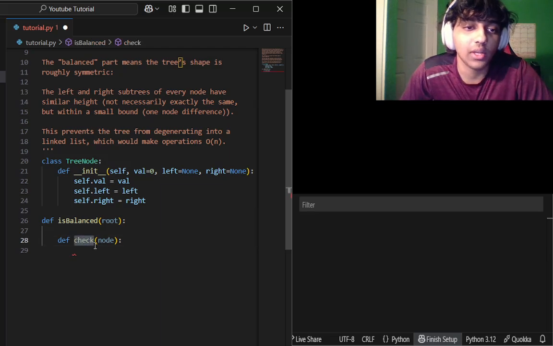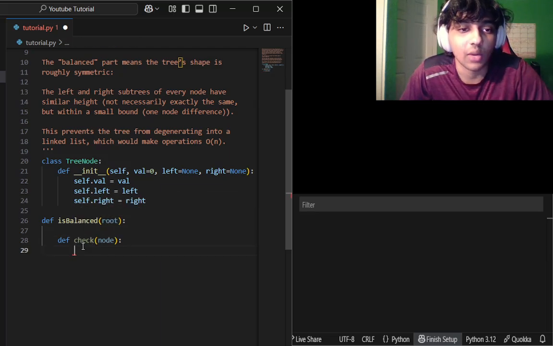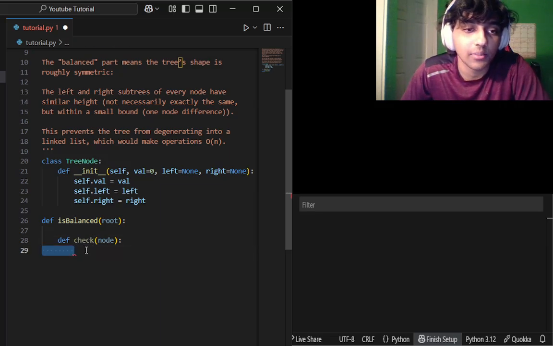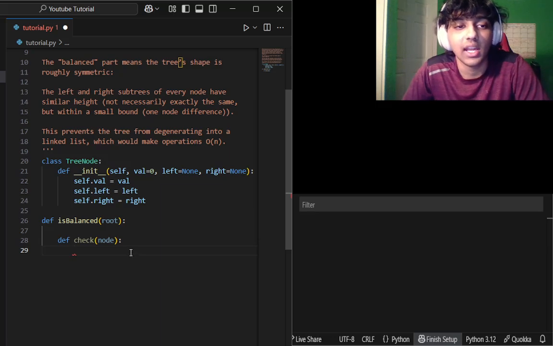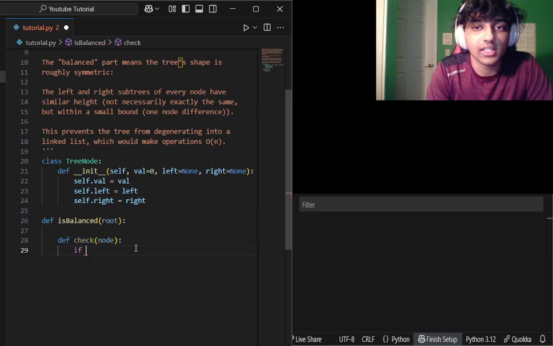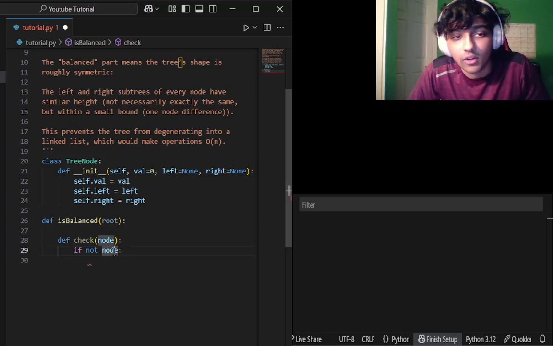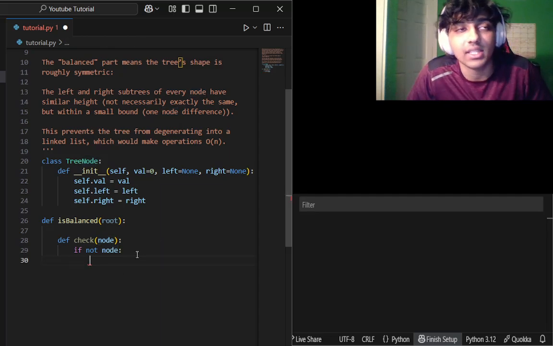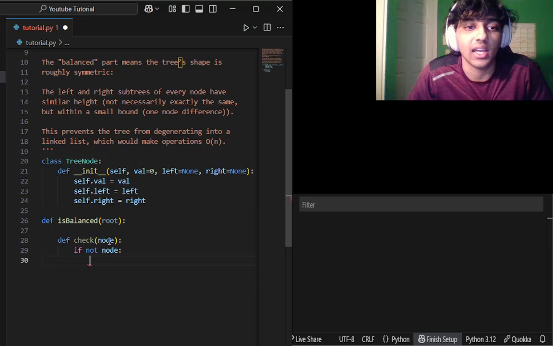And why we're going to be doing this recursively is that we're not only going to be checking the entire tree itself, but we're also going to be calling this check command on the left subtree and then the right subtree, and we're going to be continuously doing that. So the first thing we need to know is if not node. What does not node mean? It means that simply if there is no node. So this is the base condition. It means that the tree is done.